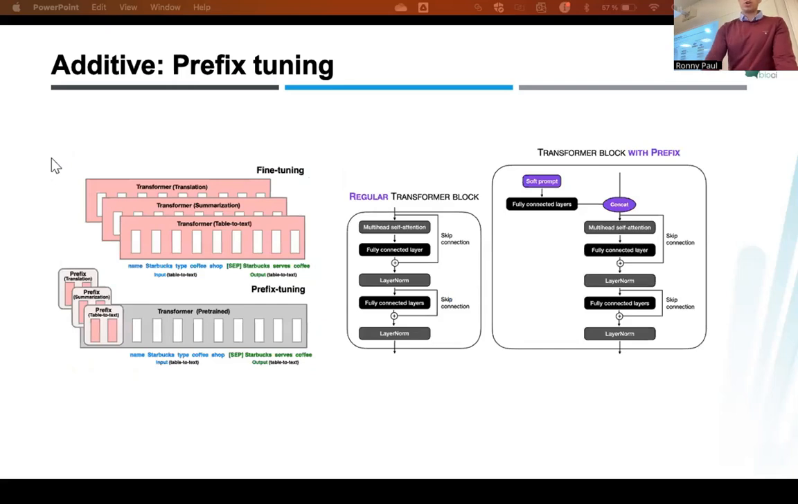Exactly. So yeah, we may have several of these task-specific prefixes, and it's really nice because we can just swap between these prefixes, meaning we could change the task.